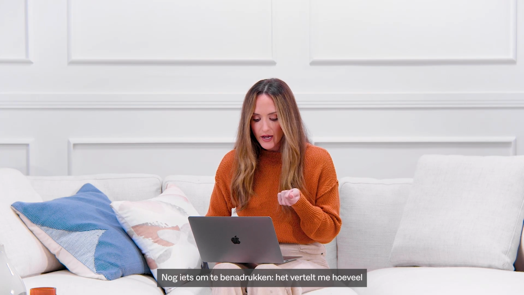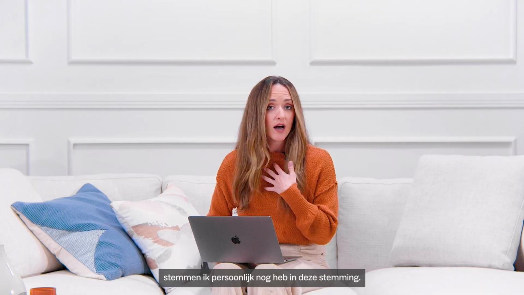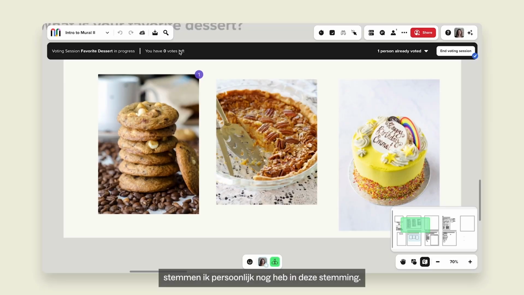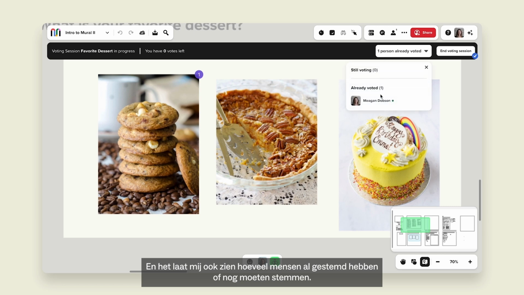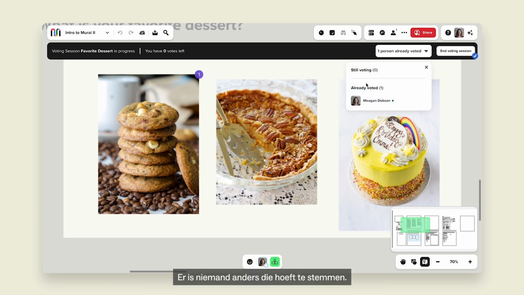So another thing to point out as well, it tells me how many votes that I personally have left in this voting session, and any participant will see that. And it also shows me how many people have voted or still need to vote. So I can see I've already voted, there's nobody else that needs to vote, we can go ahead and end the session.